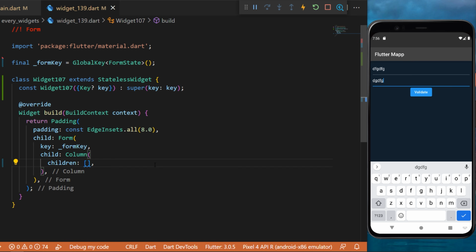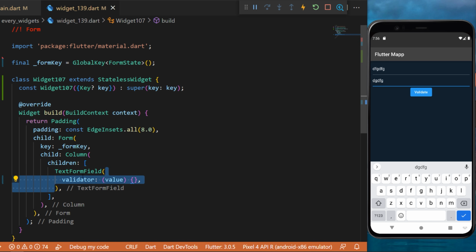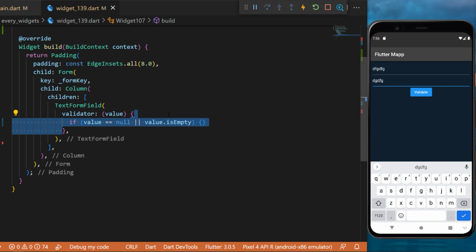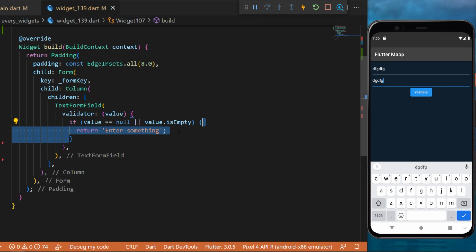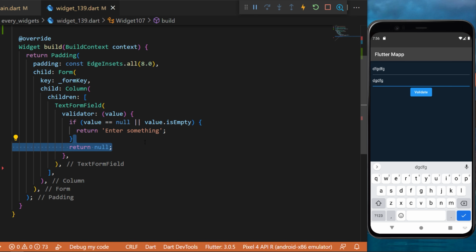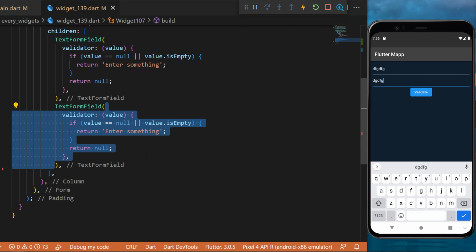This one will have children, and the first one will be a text form field widget. Inside you can use the validator argument. It will return you the value, which is all the information entered inside the text field. And then you can create conditions. For example, if the value is null or empty, then we will return enter something. Otherwise, we will return null. We will create another text form field just like this one.